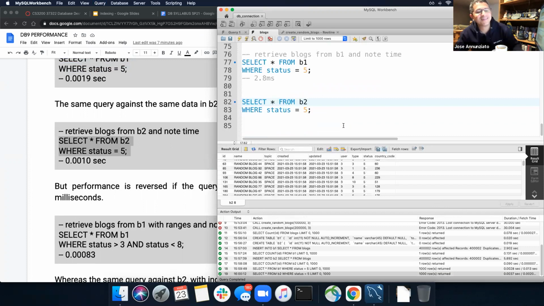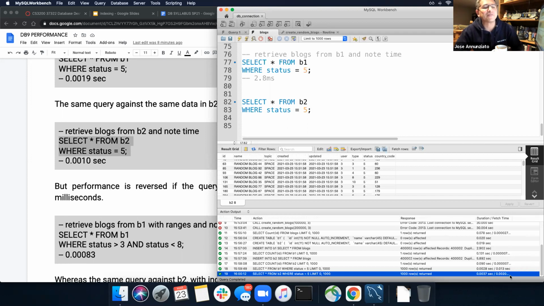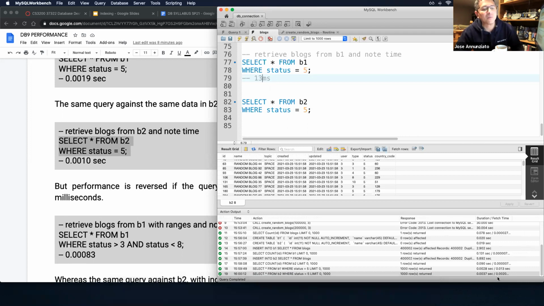Wait, it took longer? Oh, okay, it's 0.13 seconds. It's the second number here. I can't see. Duration, fetch time. Okay, there it is. The fetch time is 0.0020. So this one was 13 milliseconds, and this one was 2 milliseconds.